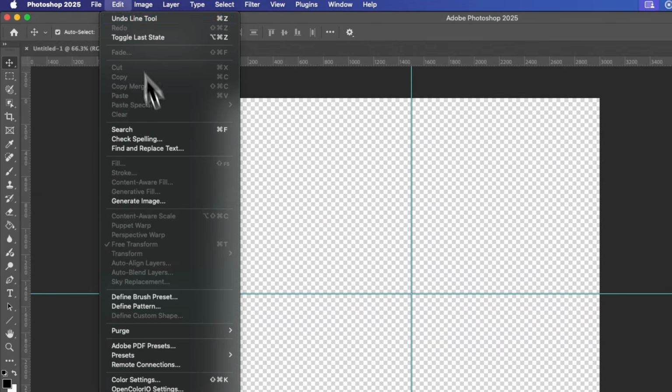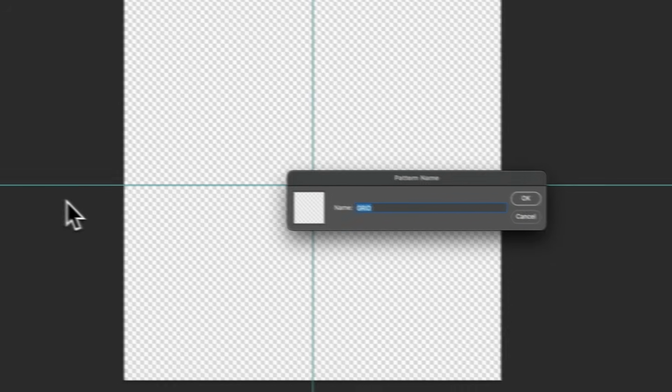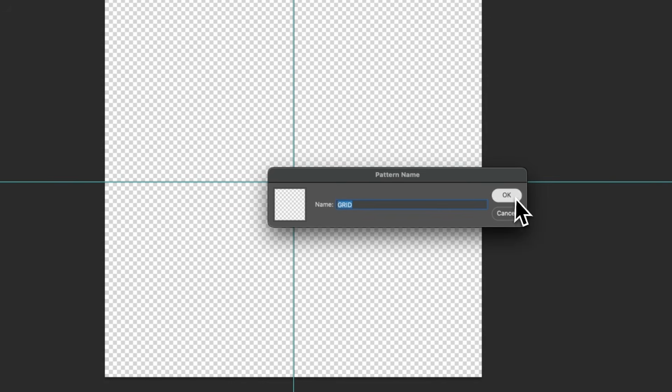Next, come up to Edit, and then come down to Define Pattern. Give your pattern a name, and then choose OK.